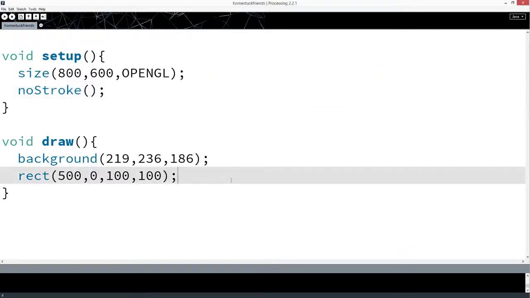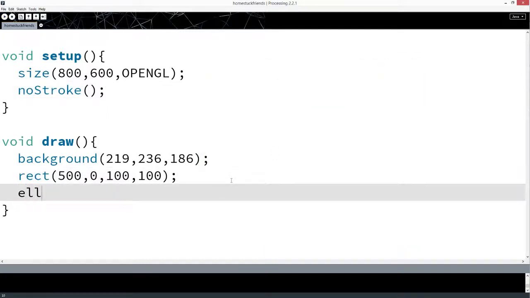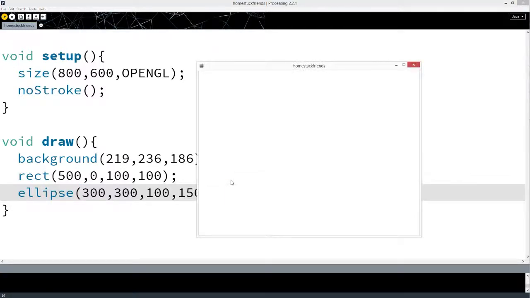Alright, we can also do an ellipse. Yep, that's how it's spelled. You can tell if you did it right if it turns blue. If it doesn't turn blue, you messed up. So ellipse. Let's put it at 300, 300. Also make it 100, 150. And I'm using the Control R keyboard shortcut to run it. So now we got a white circle and a white rectangle.